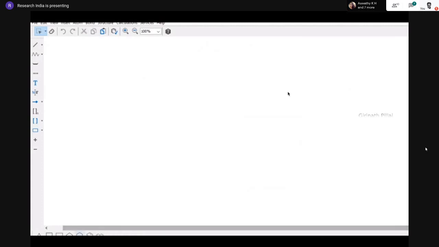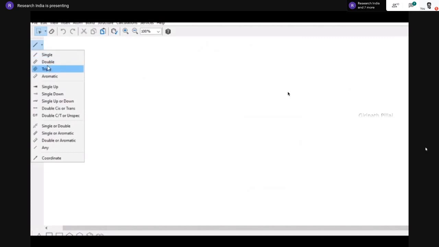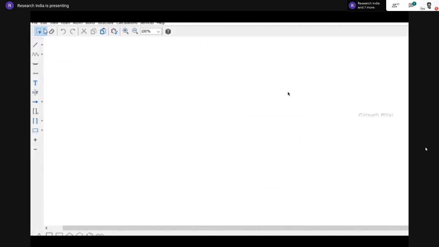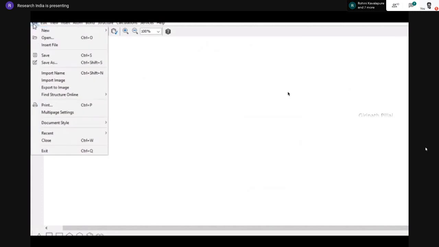Okay. So now if we see, there are different rings available here, like cyclopentane, cyclohexane, benzene, all kinds of rings are available here. And these are the types of bonds. Okay, so here we have single bond, double bond, triple bond. Then we have the wedges, solid wedges, dash wedges. So everything is available here. If you navigate to the different options available, we can import name, import image. Then if we draw a chemical structure, we can export that as an image, which can be used for publication purposes and all. We can find the structure online.